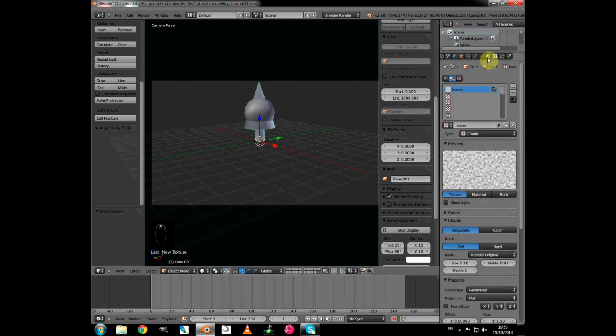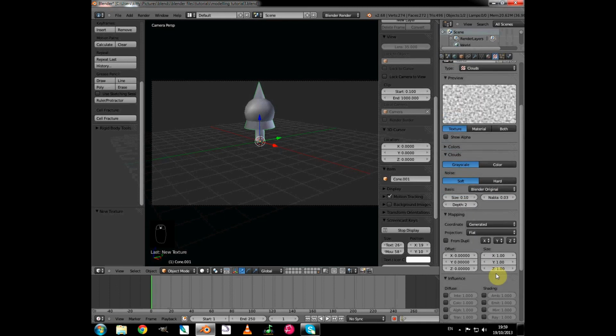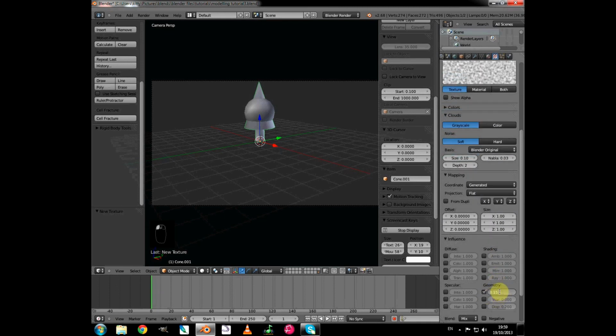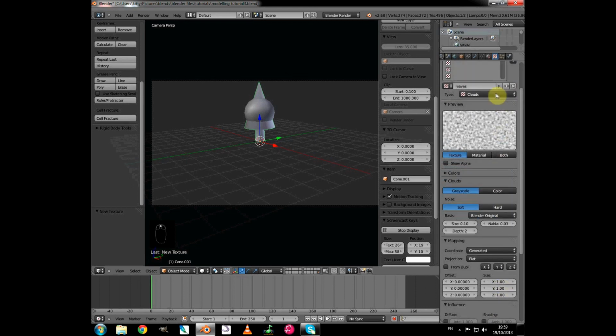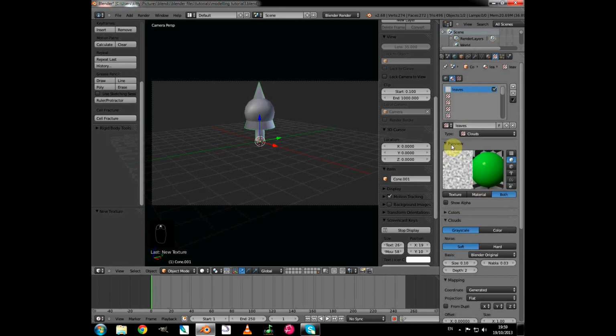And now if we go back to our textured view, you can see a little bit of the bump mapping on there, but not much, so we'll increase the size of it to 0.25. And that looks a bit better. The bump mapping just gives that little bit of variety again.